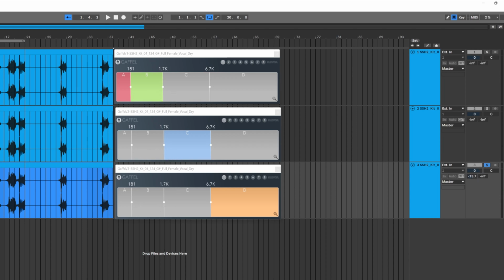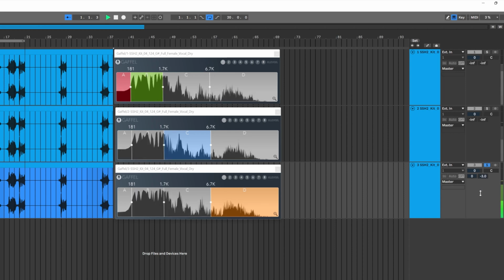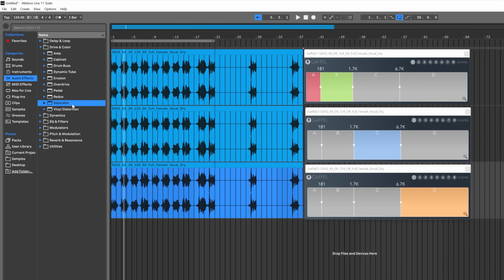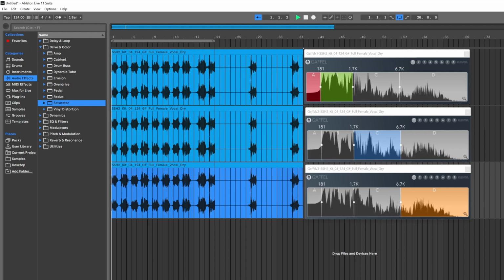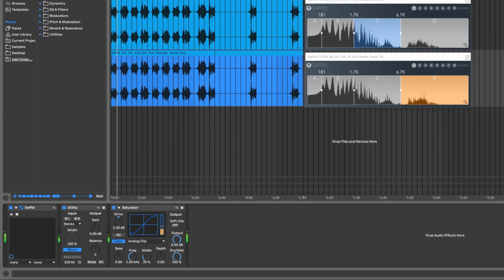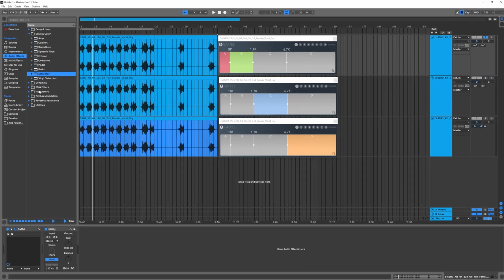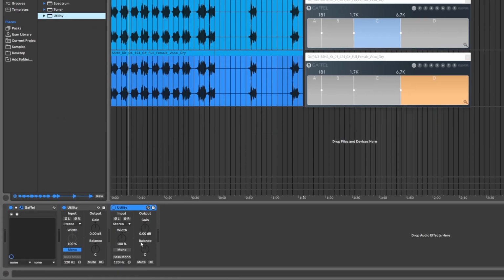For example, the high ranges I can send to the reverb and some delay by using my send controls. Maybe on this mid range, I want to add some saturation. And then finally on the bass, maybe I want to make sure it's absolutely mono.